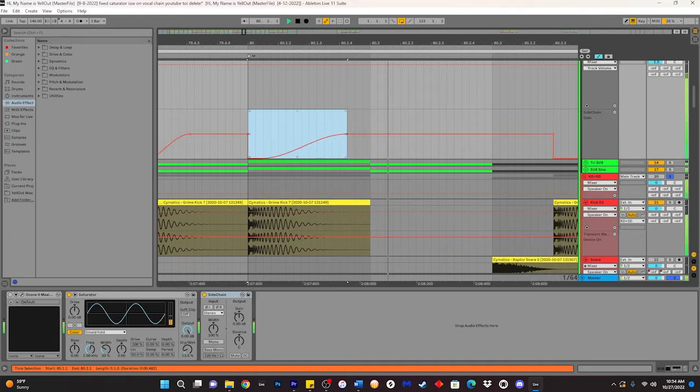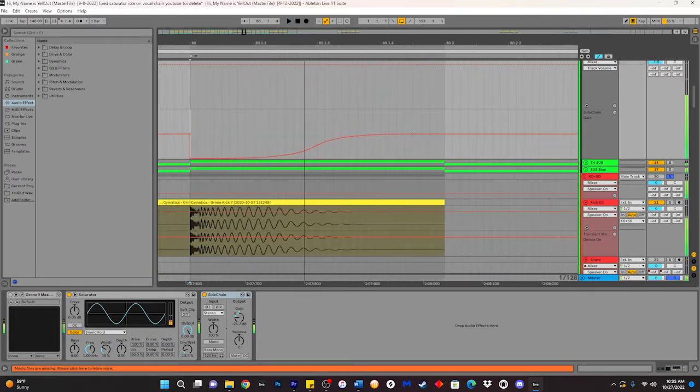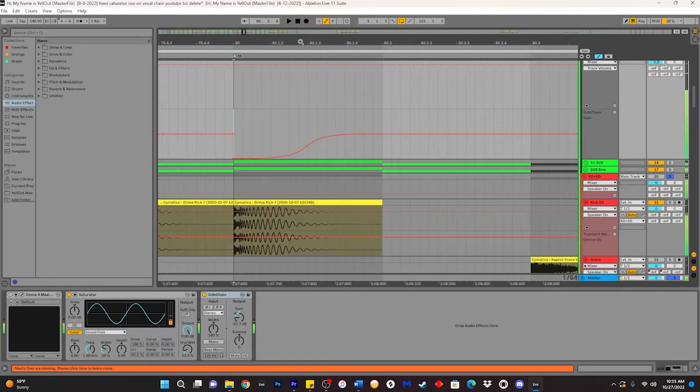Better, but not perfect. And just listening, I can tell that I need to move this curve, make it a little bit more steep. And that should be good.